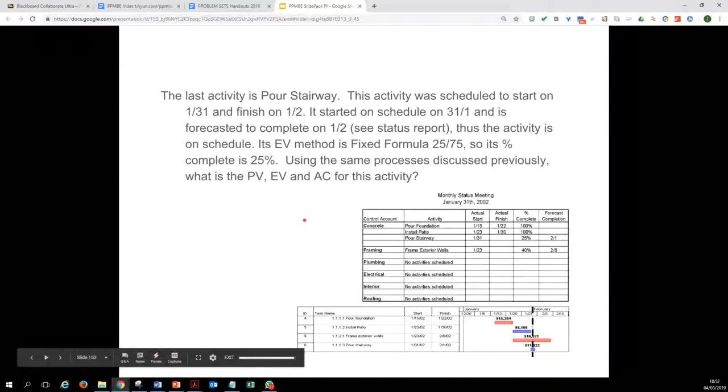The activity in this example is a pouring of stairways. It's just a 2 days activity. The activity was scheduled to start on 31st of January and finish on 1st of February. It started on schedule and is forecast to be completed on 1st of February. Thus, this activity is on schedule.